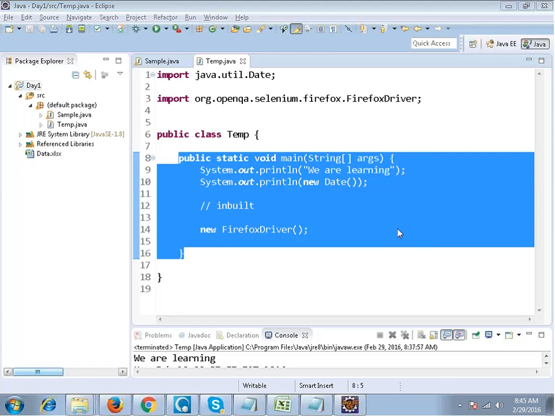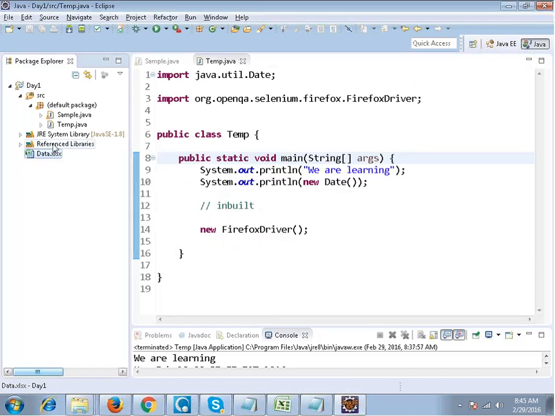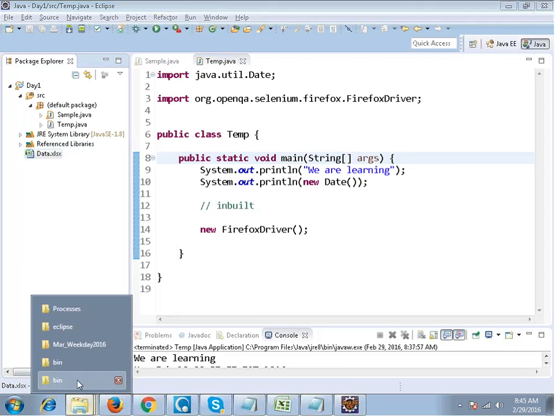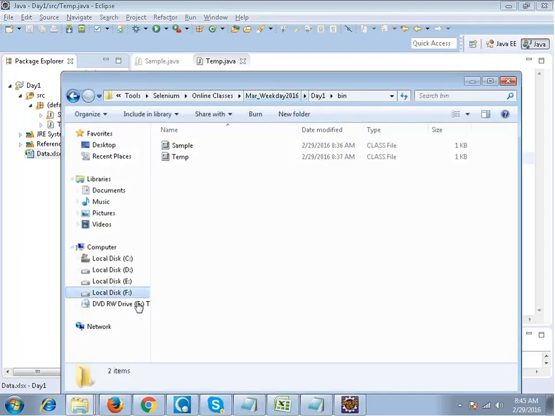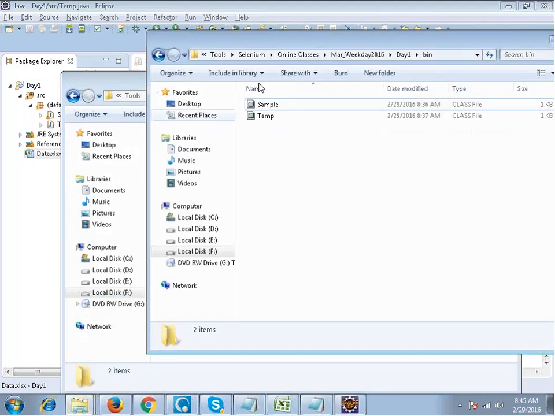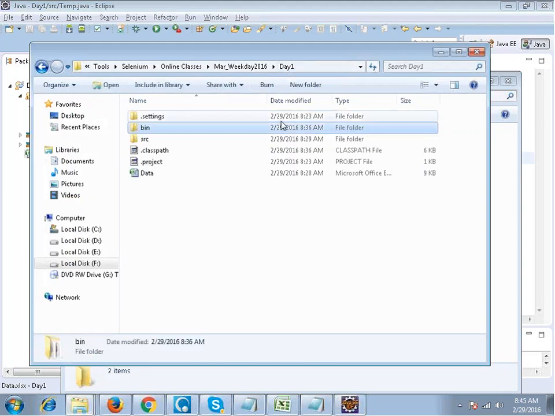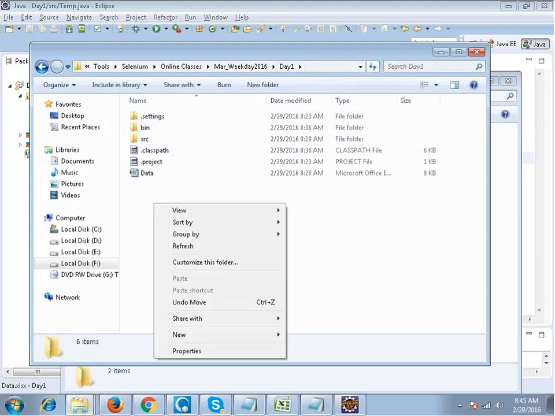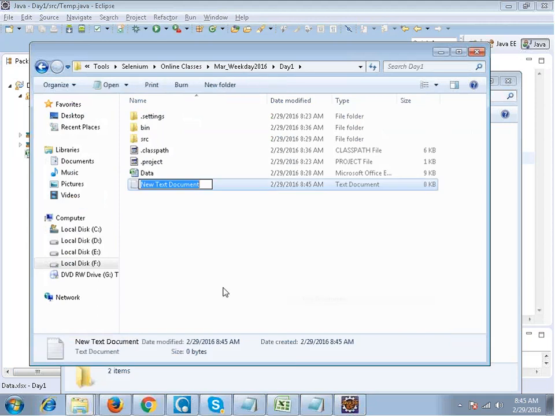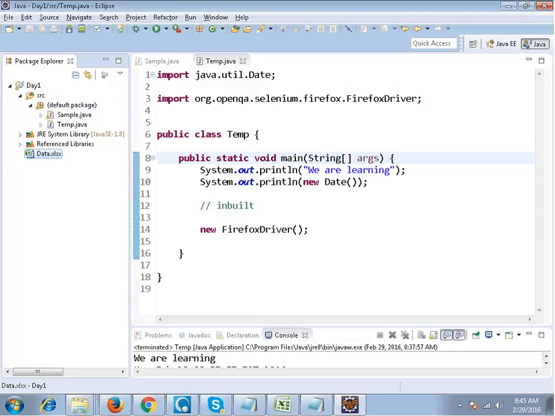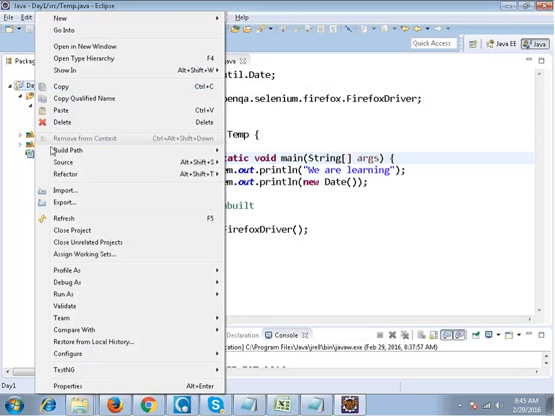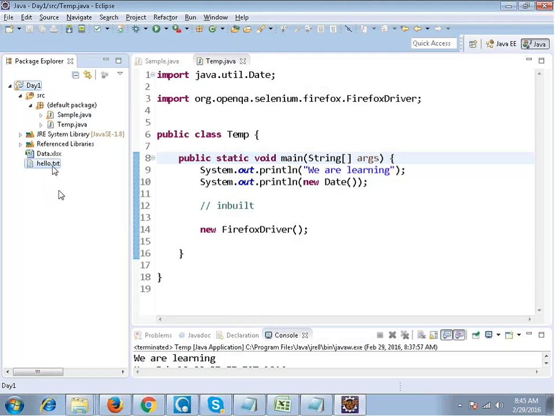Ashish, quick question. On the data XLS sheet, how do you use it? I created it, actually. Sometimes in the projects, this is your project. Suppose in the project you create a new file. I create a new text file, hello.txt. I will not be able to see this in Eclipse. If you want to see it, you refresh your project, the shortcut is F5, and it will come up.